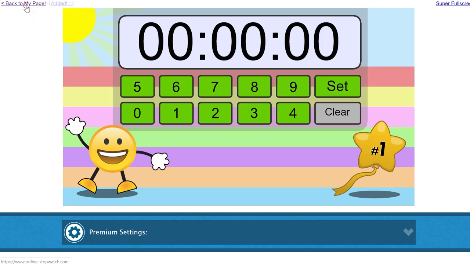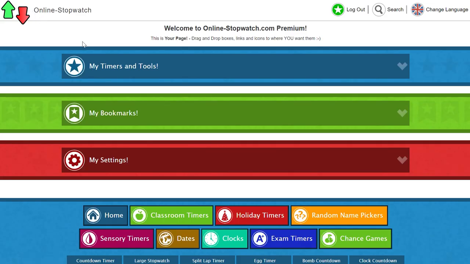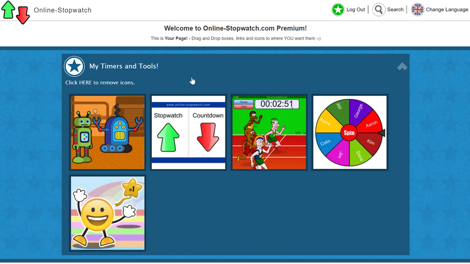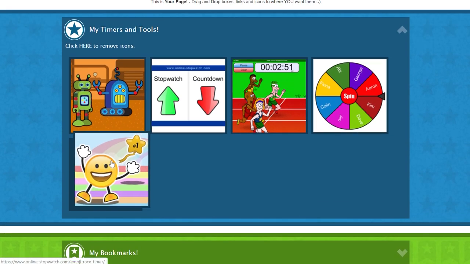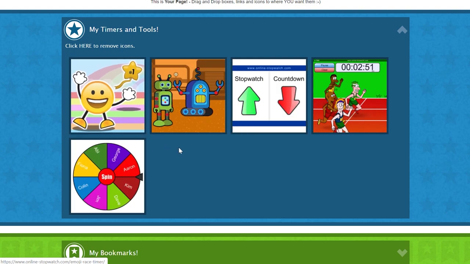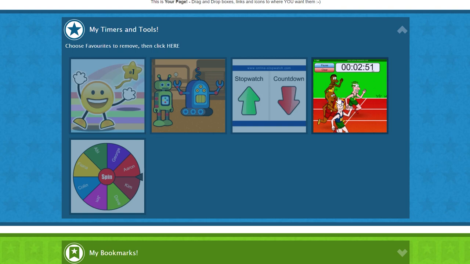Go back to your premium homepage and you will now see the new icon. You can drag and drop these icons to organise them. You can also click here to remove icons.